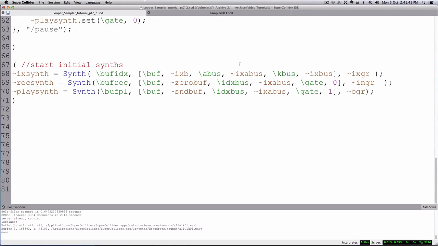This is part 7 of the Looper Sampler project, Loopstation. So in this part, part 7, we're going to go ahead and tackle the waveform display.